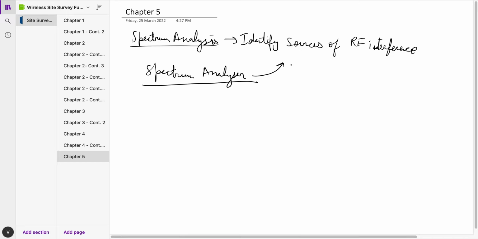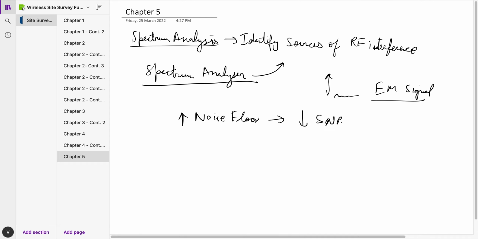So spectrum analyzers are basically frequency domain measurement devices that can measure the amplitude and the frequency space of any electromagnetic signal. So it can tell you what is the amplitude, what is the frequency space of any electromagnetic signal. So what these EM signals will do is they'll raise the noise floor of your transmission. Higher the noise floor, which means lower the SNR, and beyond a certain value, if the noise floor is high, the SNR becomes really low and your transmissions will fail.